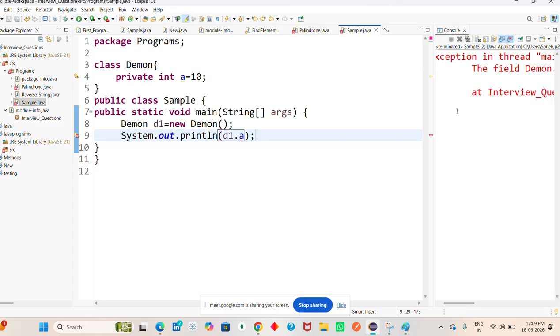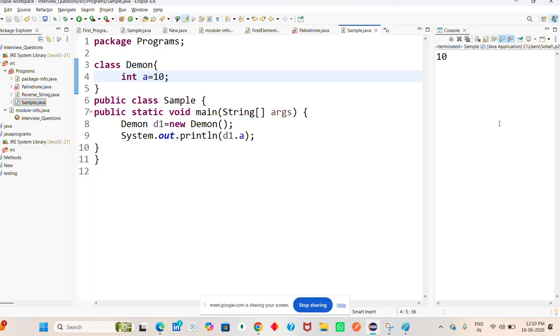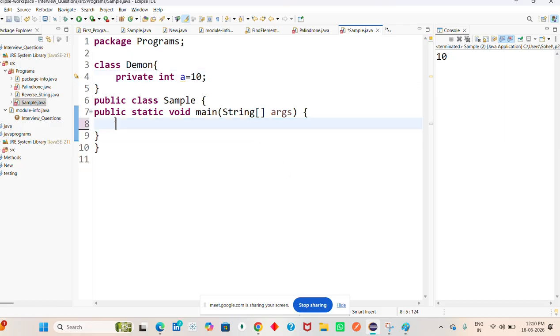What is the error we are getting? Java.lang.Error: unresolved compilation problem. The field Demo.a is not visible. So I'll remove this private. Now happily we can access it, say yes or no. Yes. So I'm declaring it private again. Private means outside persons can't access it directly, right?